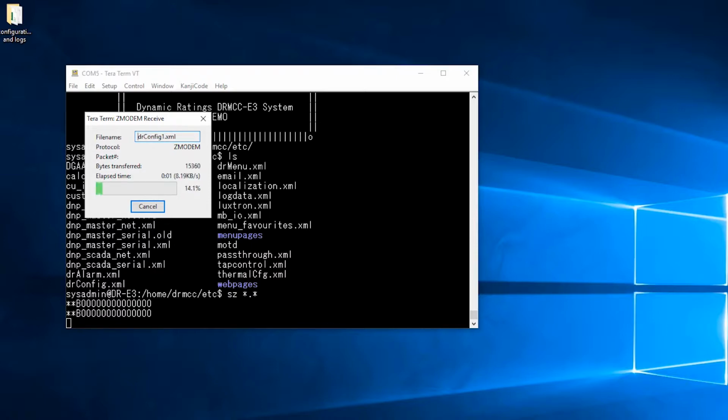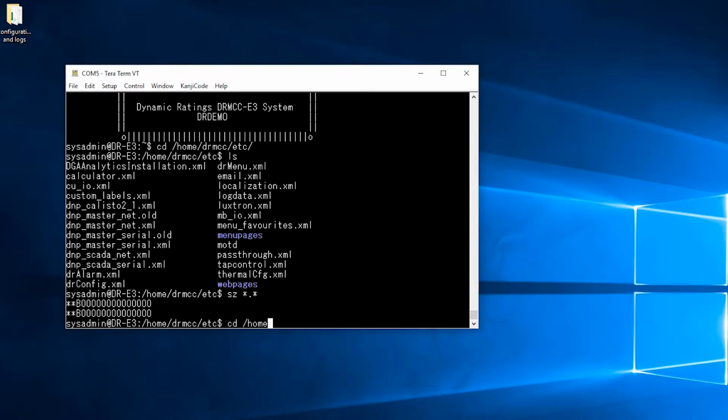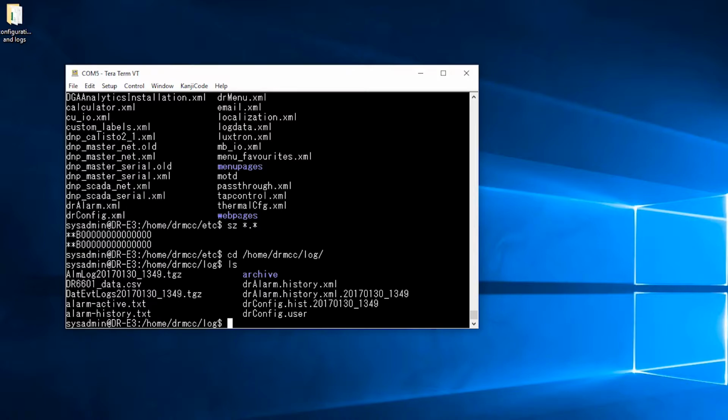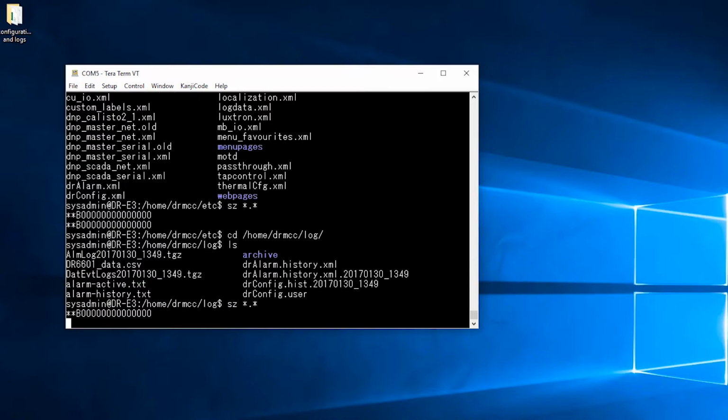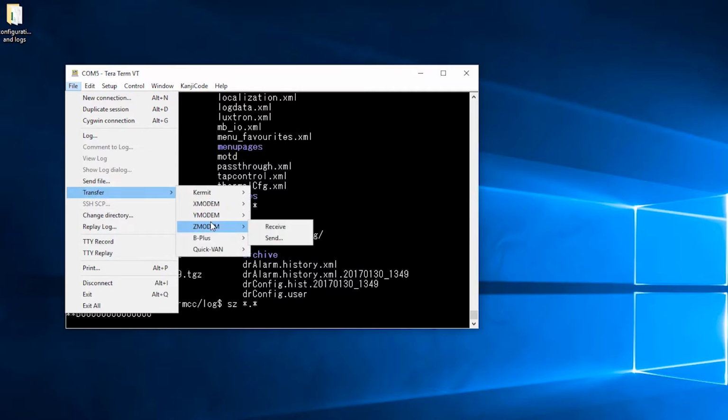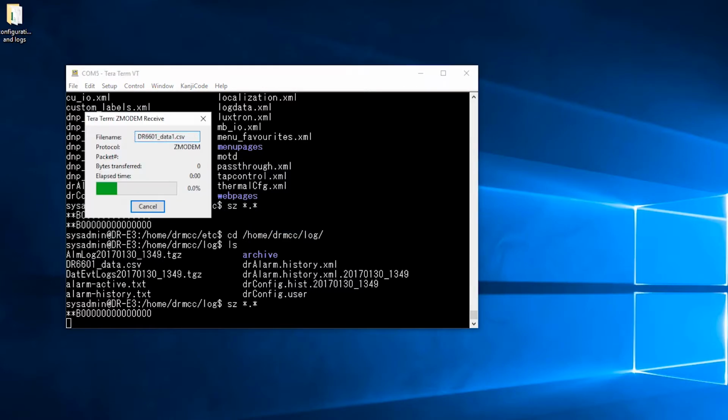Then you will navigate to the log folder by typing in cd /home/drmcc/log, and then do the same while navigating to the receive. Go file, transfer, ZMODEM, and receive. And this will send all the log files to your PC.